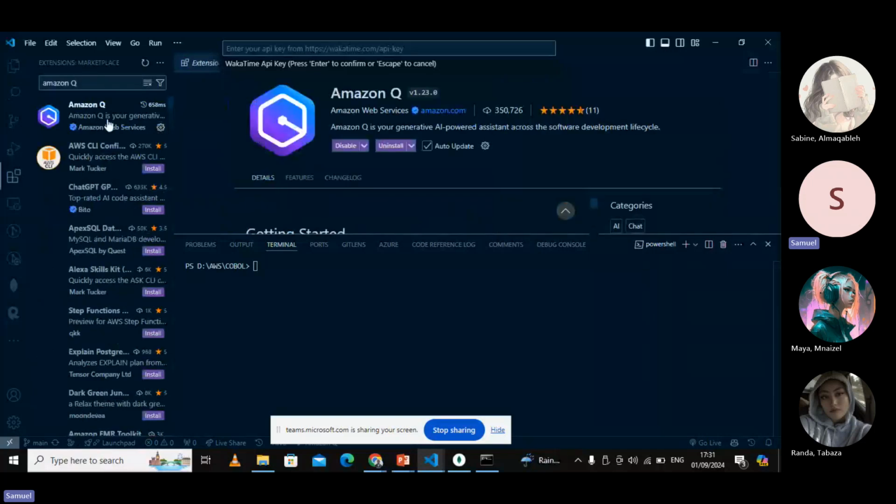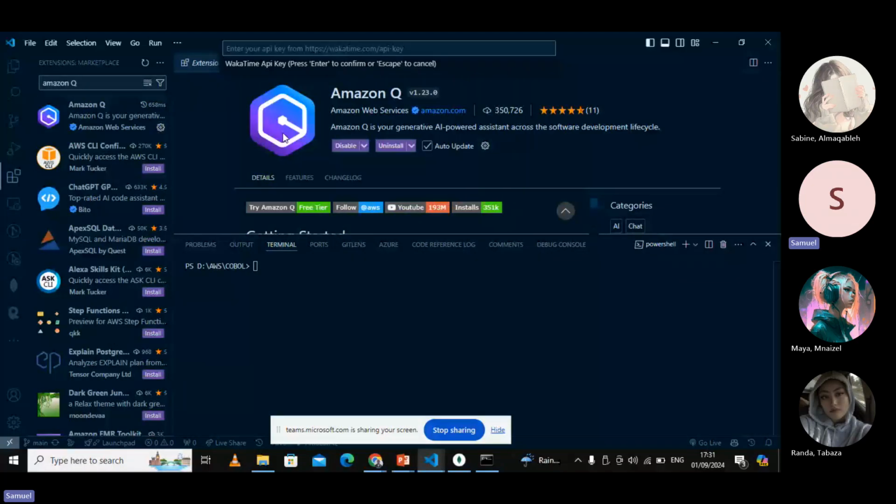Mine is already installed, so I don't want to take much time trying to uninstall then install it again. Once you get this Amazon Q, it's going to install, then it's going to appear on the left pane of your IDE.